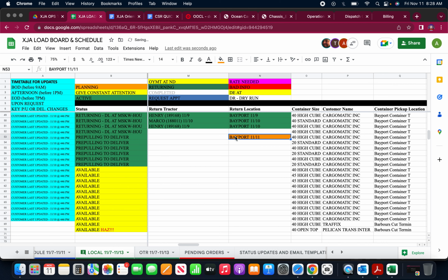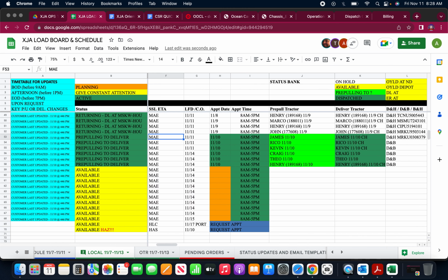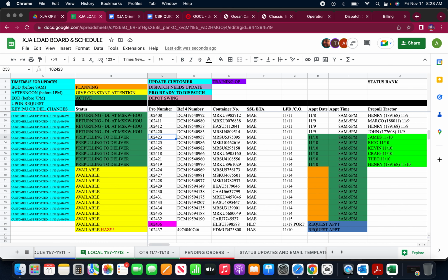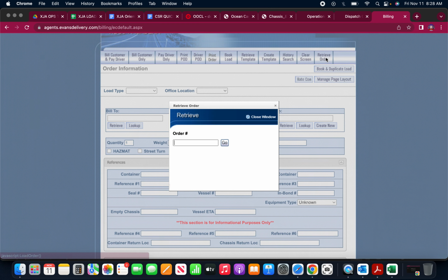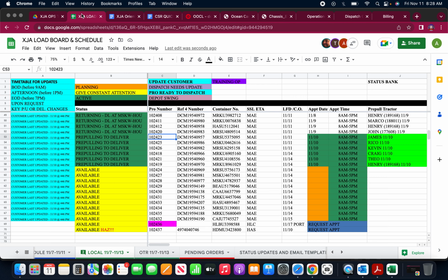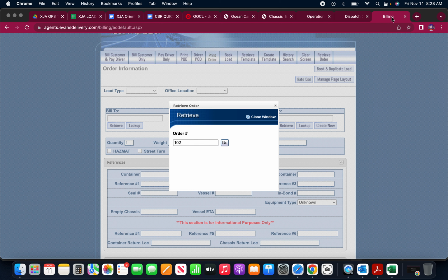Hit back right there. If you make a mistake, just go back and hit back or undo, redo. You can use those. The same thing here. We'll go find that pro number. I'll show you one more time: 102423. Here's another way of picking up that order. We retrieve order 102423.